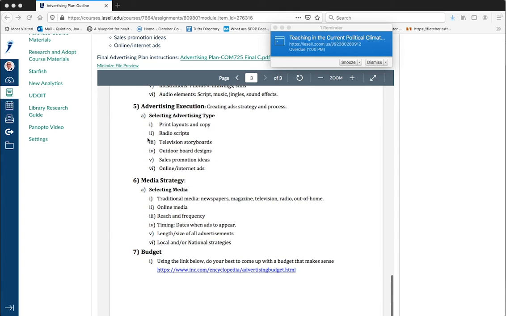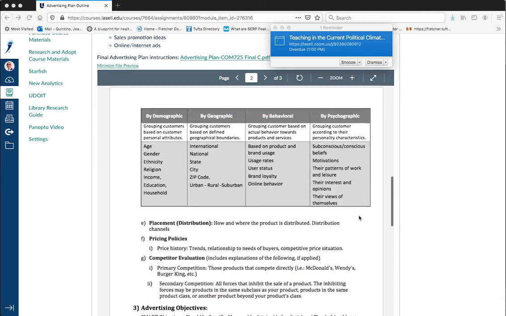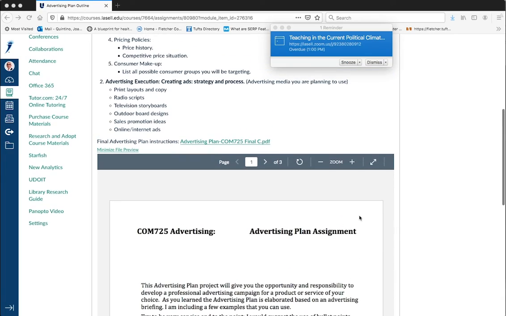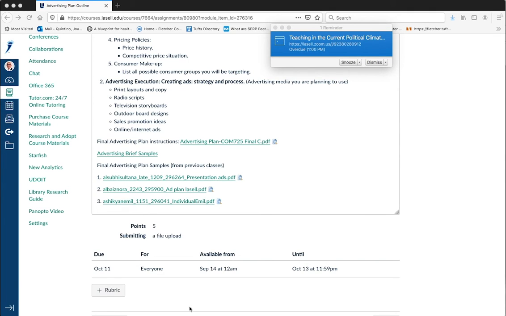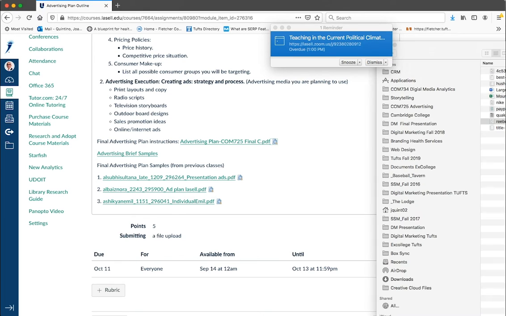Most of the things that I'm covering now are not part of the outline. This is for your final assignment. Then media strategy. Which media are you going to select to reach your audience? Then you put the budget. But you'll understand a little better once I show you some examples of previous work done by your colleagues in past classes. So here you have a link that you can download. You have some samples of advertising brief. I have a series of advertising brief here. Let me see if I can find one so I can go over that.